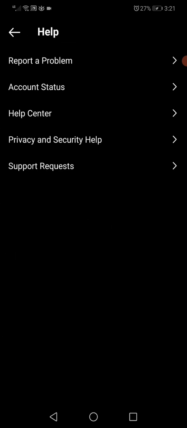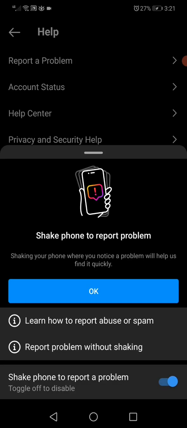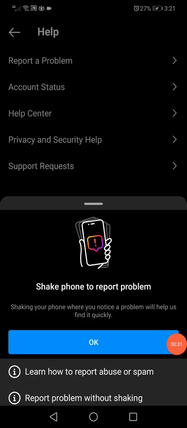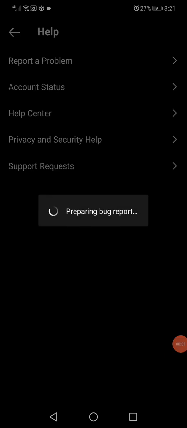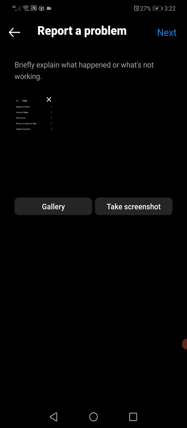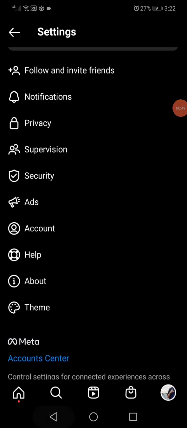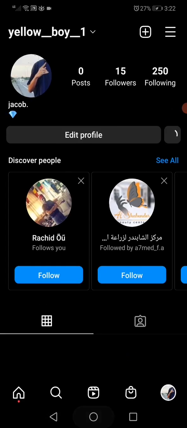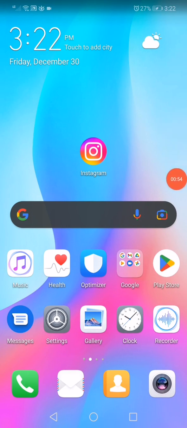Click on it, click on report a problem, click down here on report problem without shaking. And then all you want to do now here is make sure to briefly explain what happened or what's not working for you to the Instagram support team, and then click next, and the Instagram support team is going to be seeing your message and help you to get your account back into the normal mode.